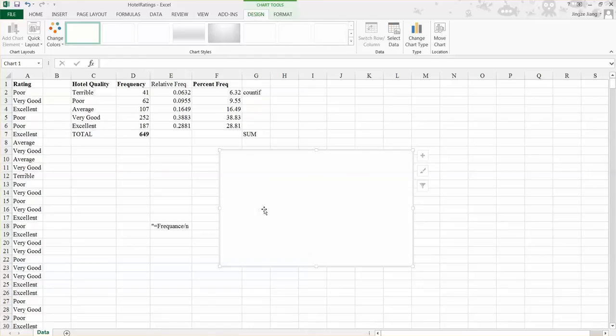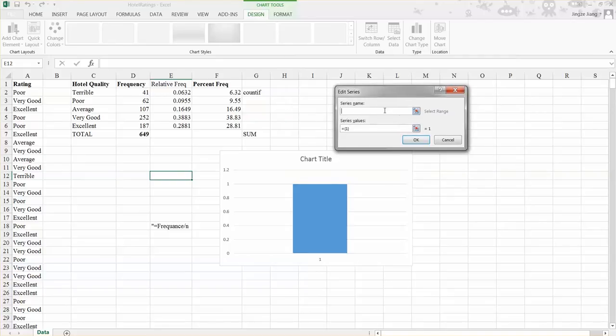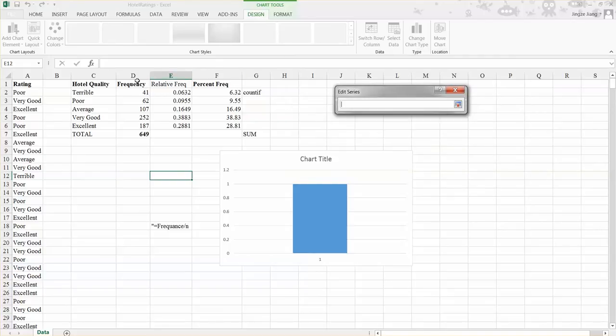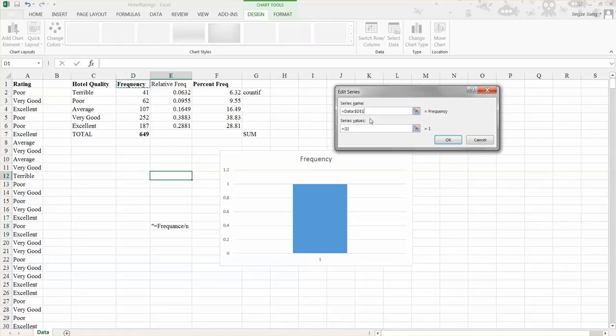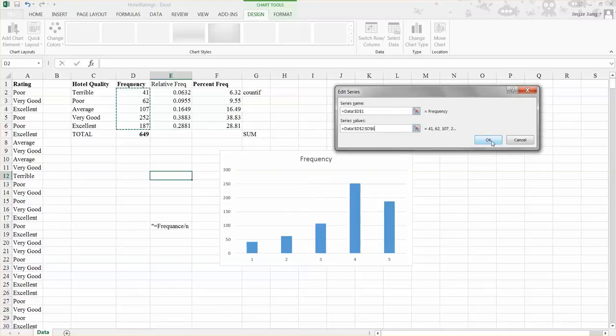Now you will have the chart area on the worksheet, but nothing is in it. What you need to do first is look for a tab called Chart Tools after you select the chart. Here we have Select Data. So first click Select Data. Once you click it, it will ask you for legend entries and horizontal axis labels. First you click Add. The series name is the frequency, which is our vertical axis, and the series values are from 14 to 187. After you select them, click OK.